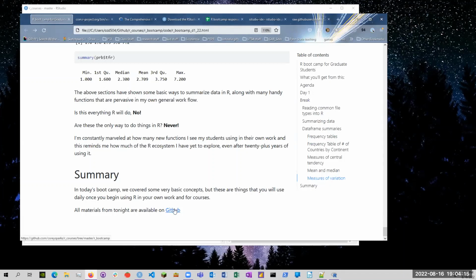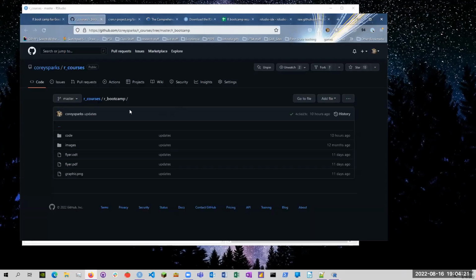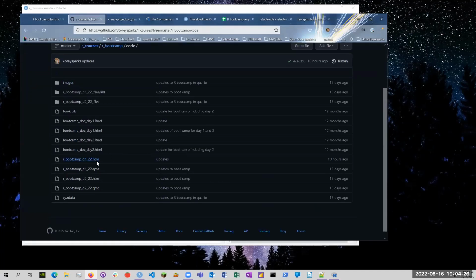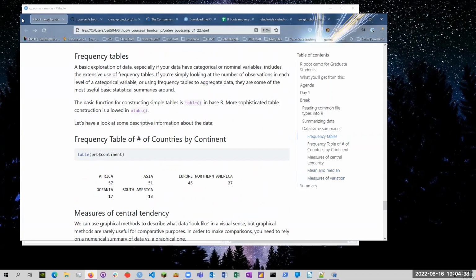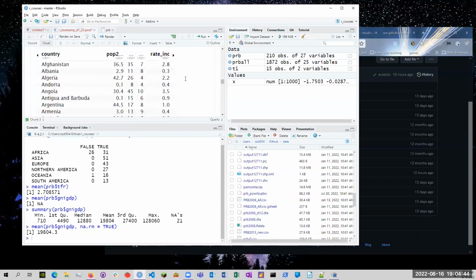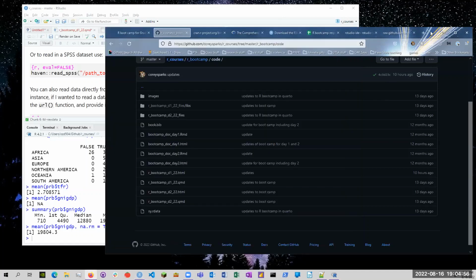All the materials for tonight are on my GitHub site. They're in the code file here, and you have both. This is today's, and this is tomorrow's. Day 1, day 2. HTML is this document that I'm actually looking at here. The QMD file is a Quarto markdown file, which is this document here. Basically it has all the code to do all the analysis and make the formatted document, which has a bunch of stuff in it that we're not going to talk about tonight or tomorrow.